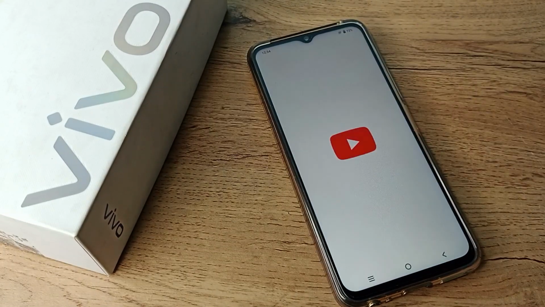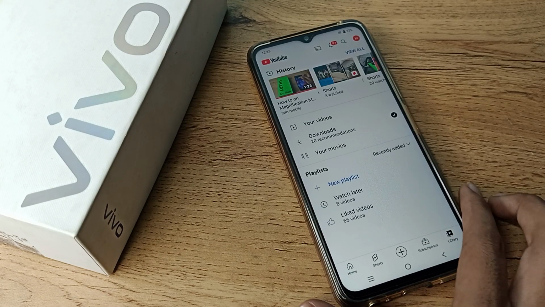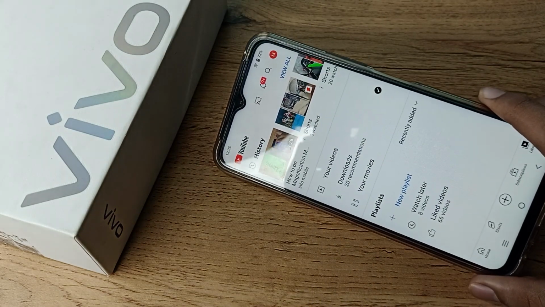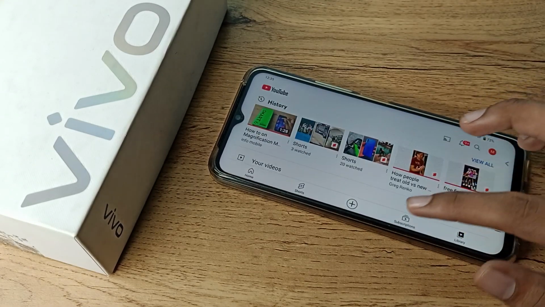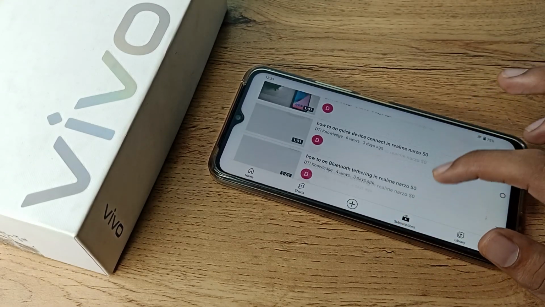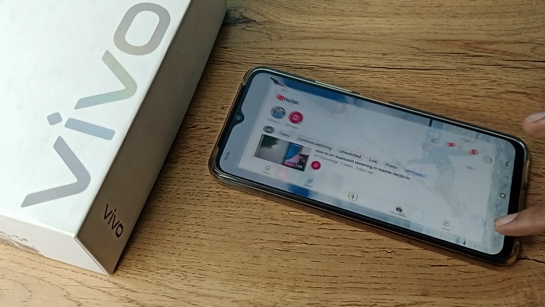So you are using YouTube, and you want to rotate your phone, so you can rotate it, you can see. So like that you can use your auto rotate screen in your Vivo phone. So I hope friends you have understood how to turn on auto rotate screen in our Vivo phone and how to use it.